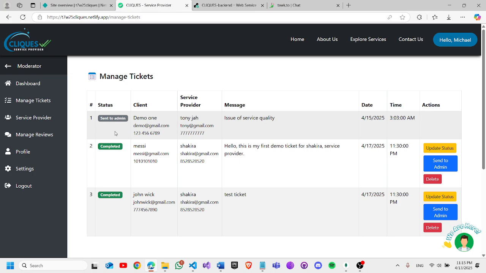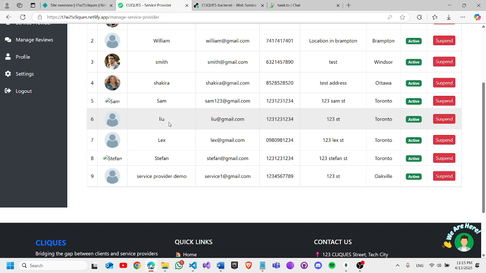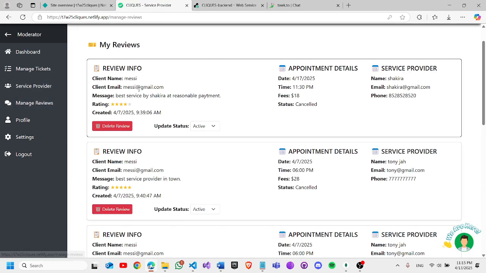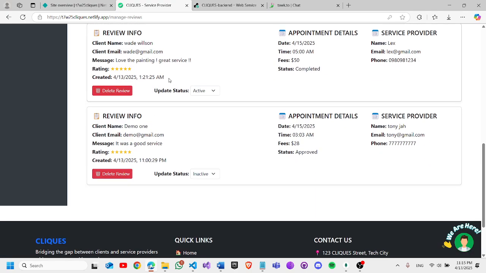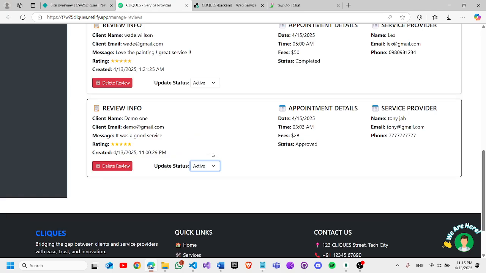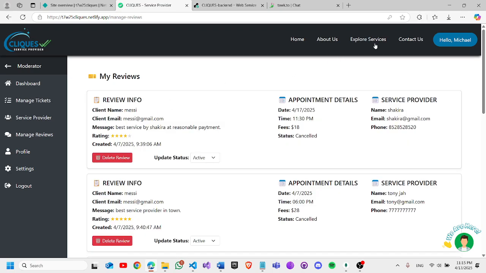Now that we have raised this issue, moderator no longer has any authority of taking any action. Next is the service provider that I just showed you, the function of activating and suspending the accounts on the platform. Here is the manage review. So here we get all the reviews by the client to the service provider. The last review we made was by the demo and it says it was a good service. If I see this review is genuine, then I can select this as active. Now this review is active and it should be visible under the profile of Tony.